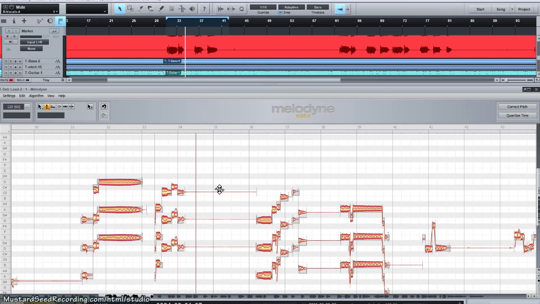You can see it added some variation to that. So now let's go in and just adjust some of these notes to make the harmony sound a little better. Let's listen to the first one.